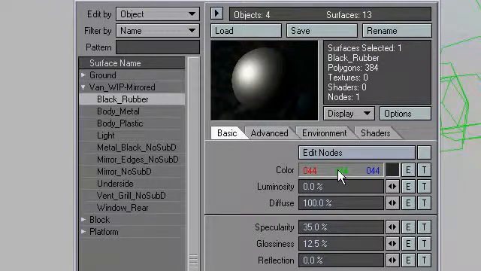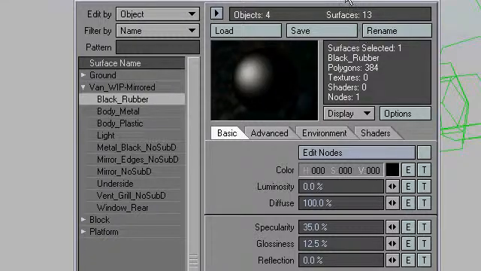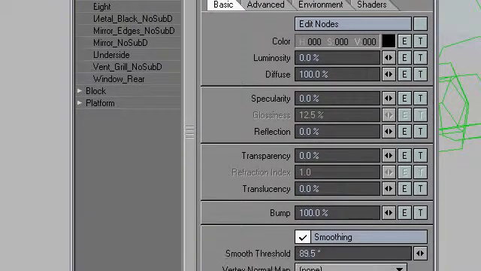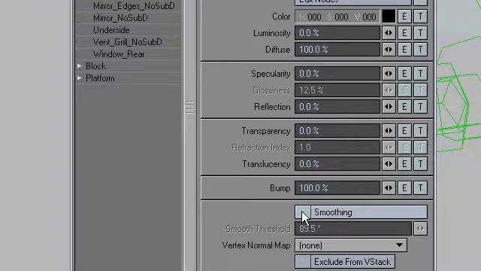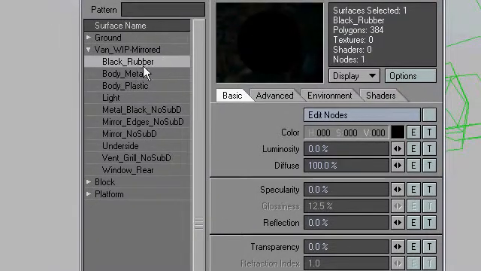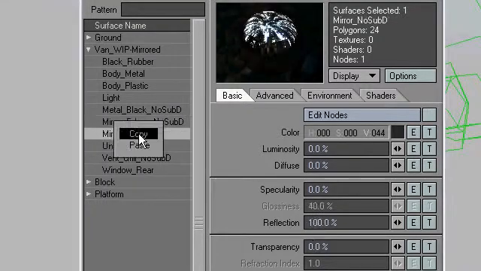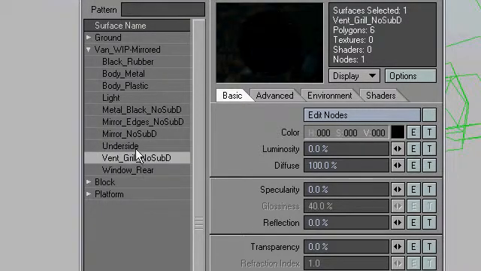I don't know if you know this, you can right click on the RGB here and it turns into hue, saturation, and value. So I just drag the saturation down to 0. And I'm going to turn the specularity off, and don't need smoothing. Alright, so I'm going to copy this, paste, paste, paste. Everything's going to go black on the model. I copied one by accident.